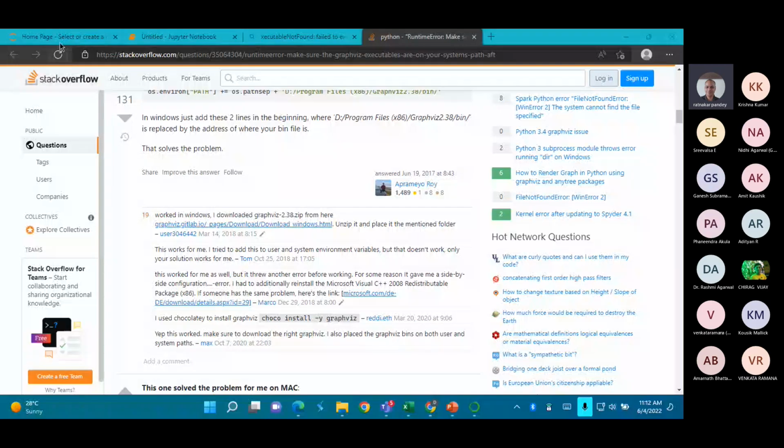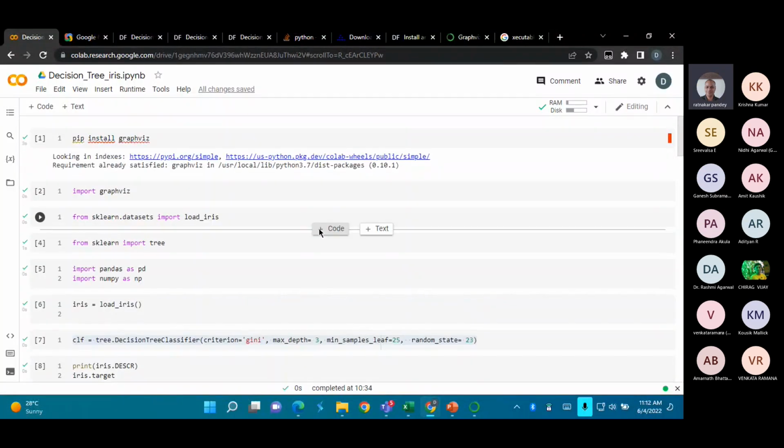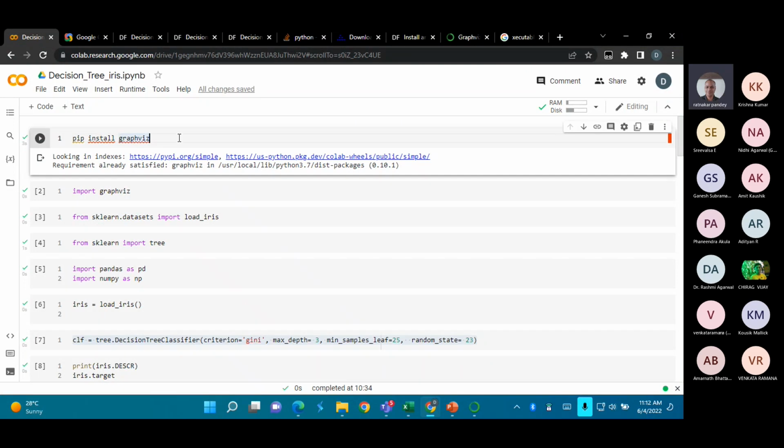So let's go and look into the Google Colab environment, people, right? Because that's the main thing in terms of the working of the model, right? So this is what we are doing. So we are installing GraphViz using the pip command, pip install graphviz.